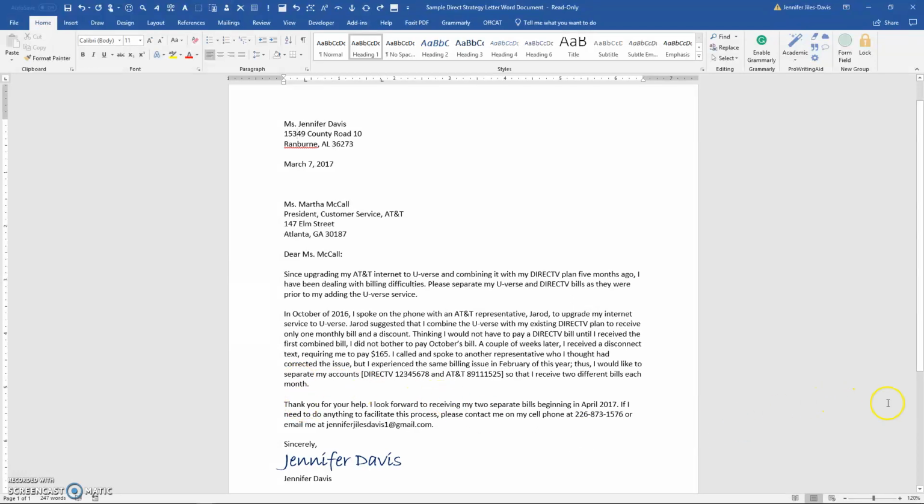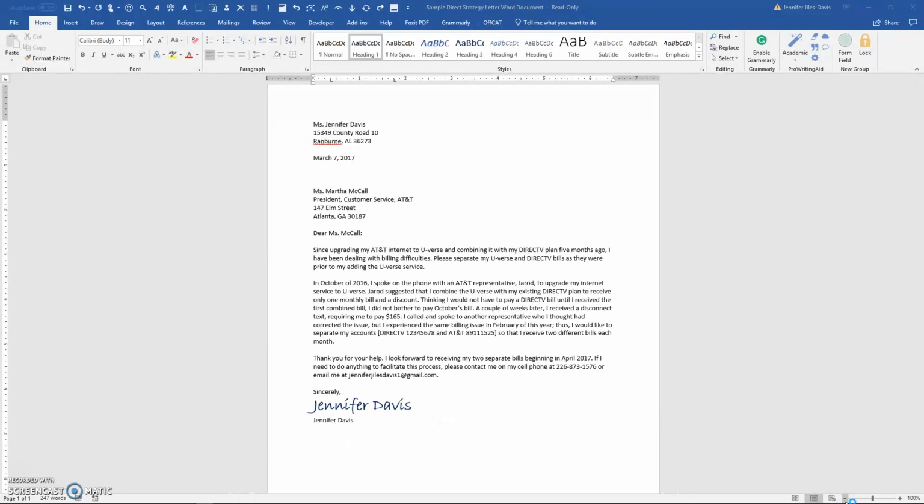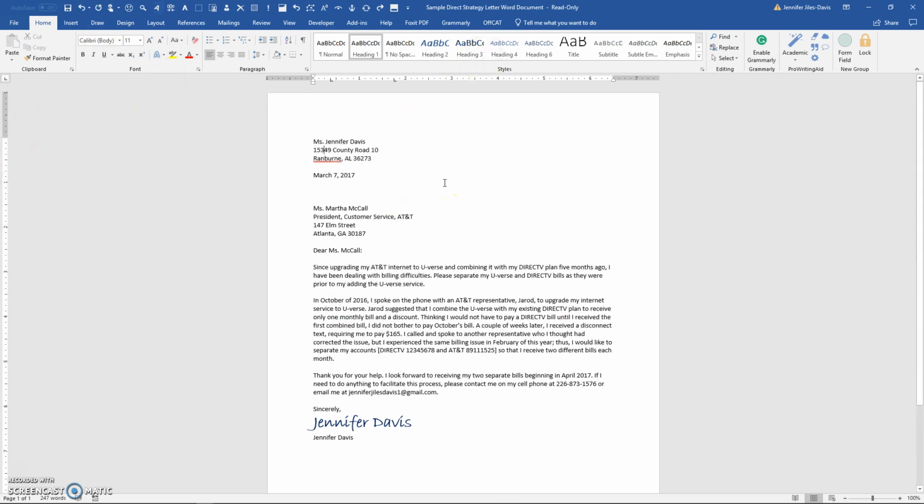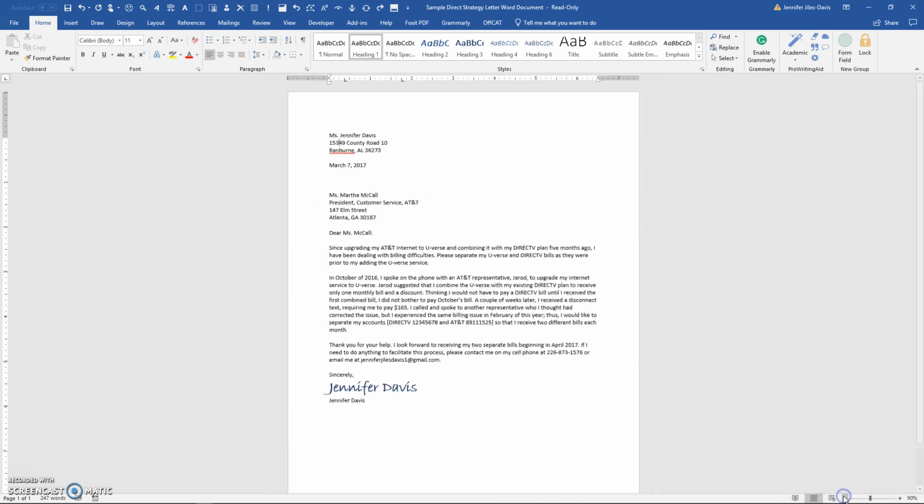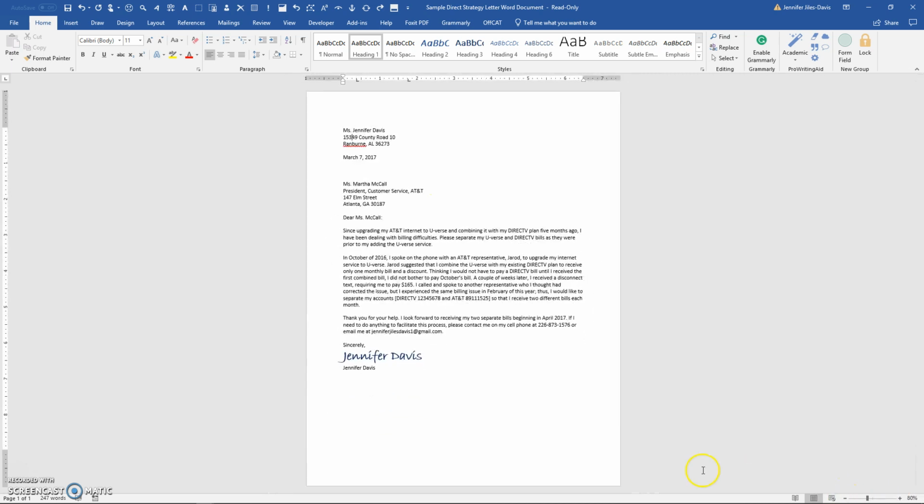Okay, everybody, I'm back with the example direct strategy letter, and I wanted to show you the formatting of this letter. This is the letter perfectly formatted using block format, and I'll make it small so you can see. You've got this 1-inch margin. You've got double and quad spacing where necessary. I'm going to show you how to make sure that you do this correctly.